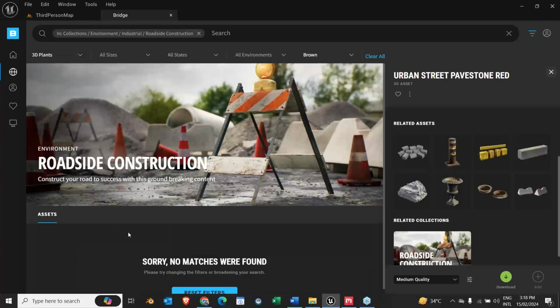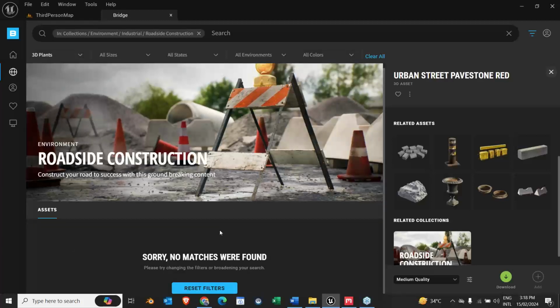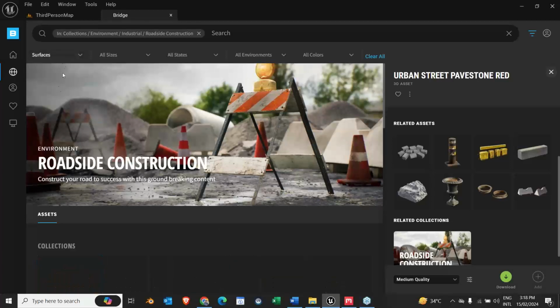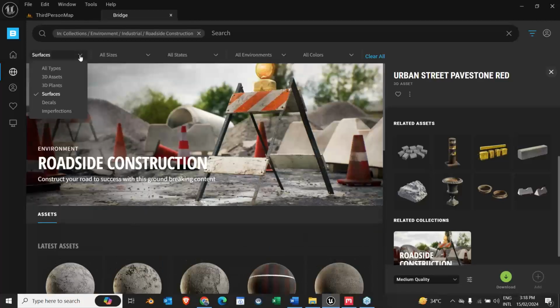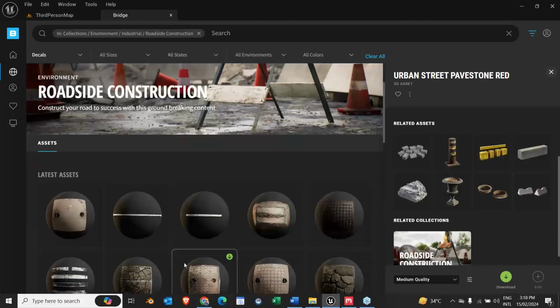3D plants means this is a 3D asset, right? Brown, no such things. Just simply click on this column, sorry, no match, and reset the filters. Now we are able to see this. Now say surface. All the surfaces will open over here. So this is very handy, right? And decals, basically it comes as a map which we can easily assign and apply to our 3D assets. I will download all this, and I'll show you how we can use the decal as well, right?